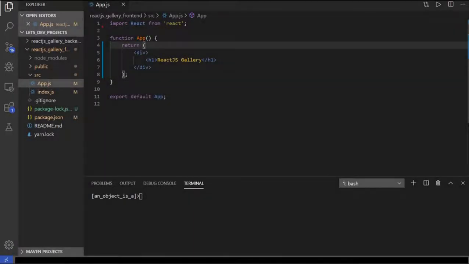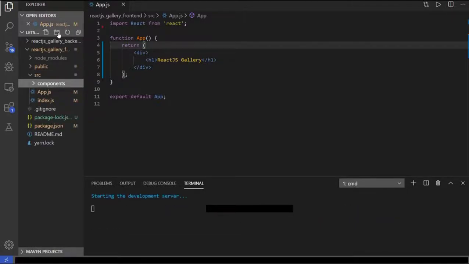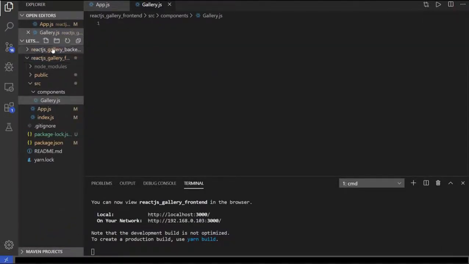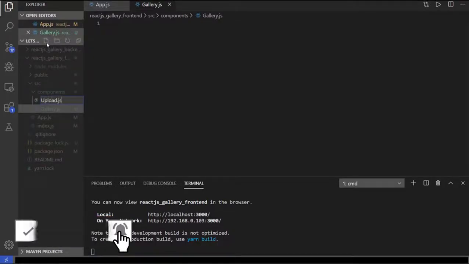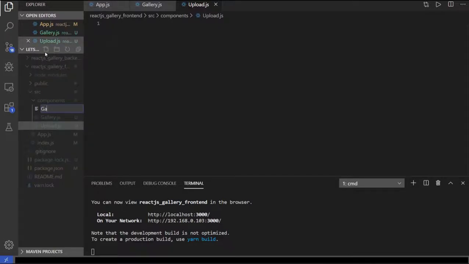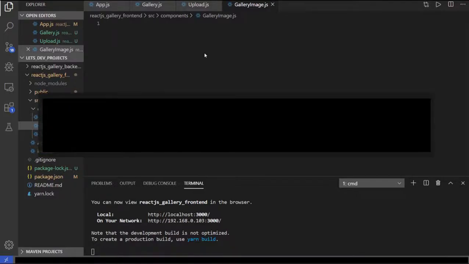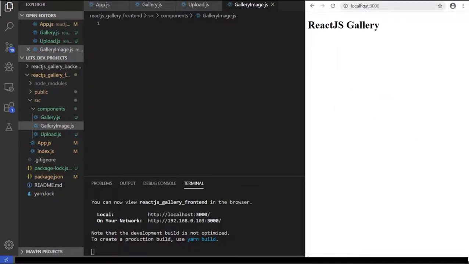All right, so let's wire up the front end. We're going to need, let's start it, see if it works. So npm start. So we're going to need a components folder. We just have 3 components like that. We're going to need the gallery.js. We're going to need, what else are we going to need? We'll need the upload.js, and then we need the gallery image.js like that. So is it working? Let's see. So it was localhost 3000 and it's working.